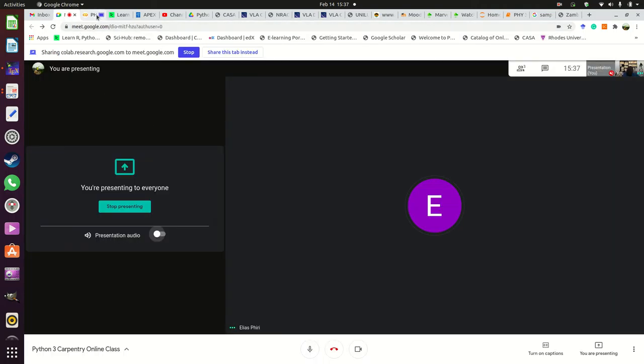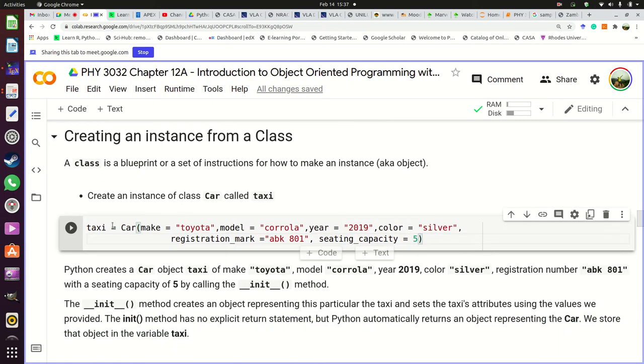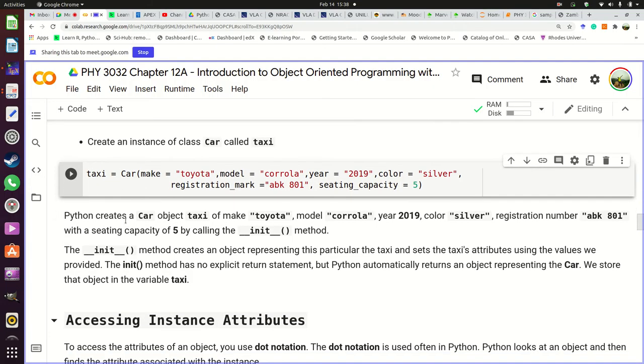Then next, what year was the Corolla made? It was manufactured in 2019. Then what's the color of the Corolla? Silver. And the registration mark? ABK80 or something like that. Then the seating capacity, it can seat 5 people. So I run this. Basically, right now, I have created an object called taxi.